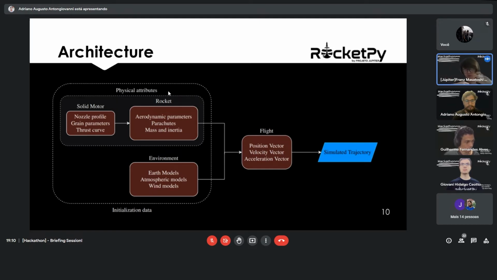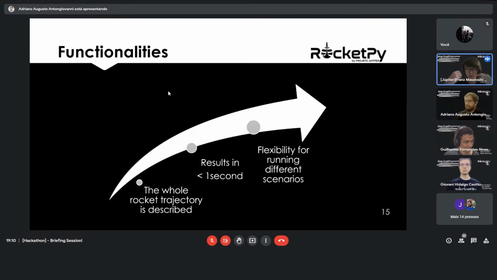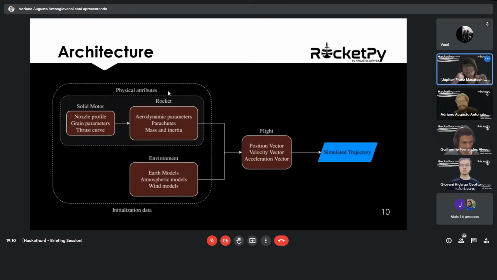Now you create the flight, and here the magic begins. The simulation begins, and in less than 1 second, the flight is run and we calculate all positions, velocities, and acceleration vectors. The interesting thing to point out is that we divide it this way not only because it's intuitive, but also because it facilitates the development of new features. So if you have a new feature about motors, you can easily go to the solid motor class and enrich it. So next one.